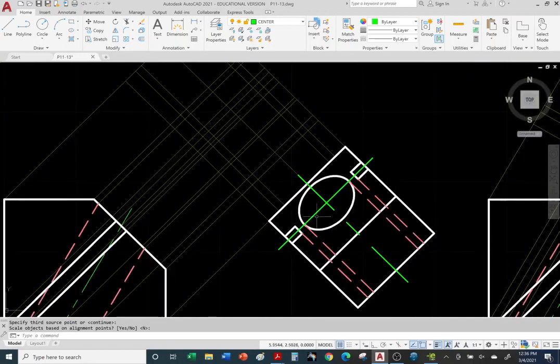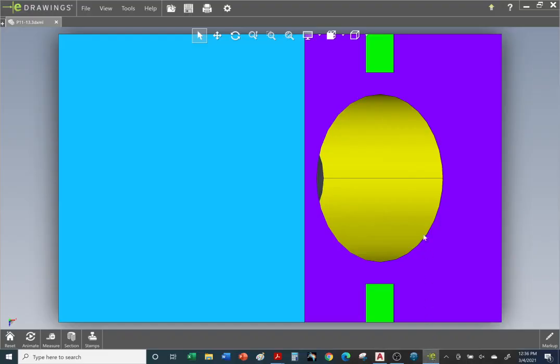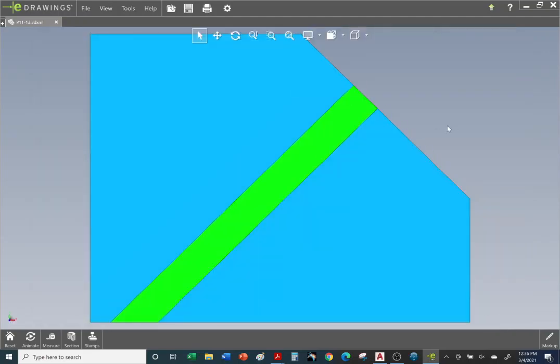Okay, so once again, we're cheating. We're using the front and side view to help us create the auxiliary view. All right, so let's go ahead and take a look at the auxiliary view in 3D model. In the 3D model, let's go ahead and look at the front. Okay, so we're going to rotate perpendicular to the slot.